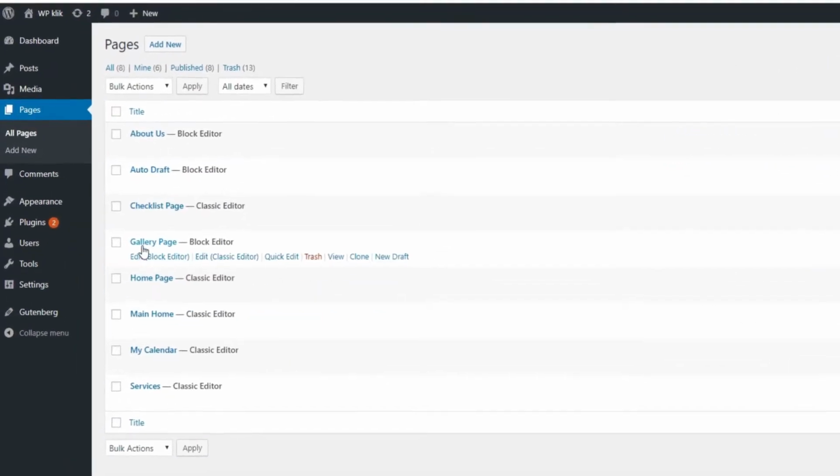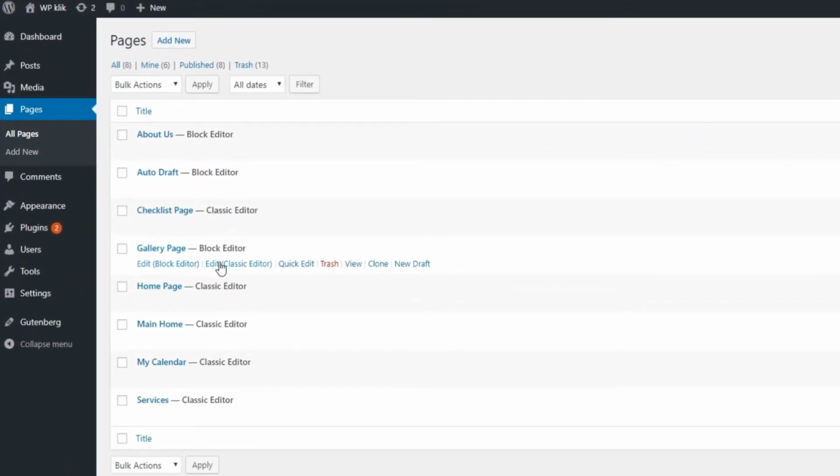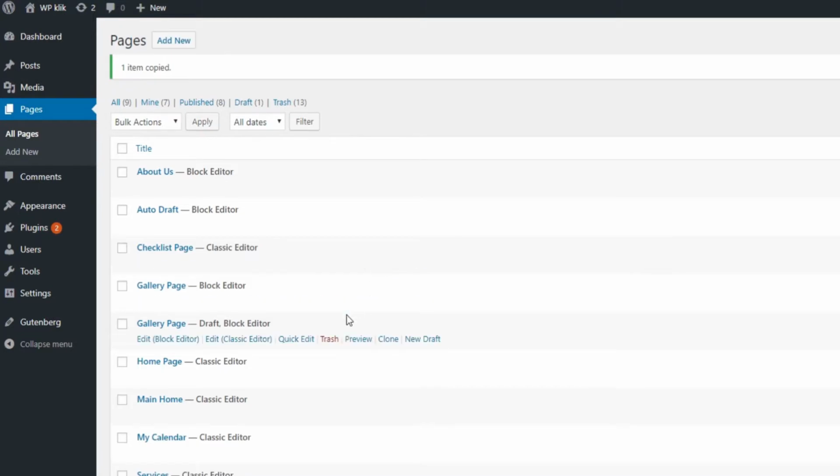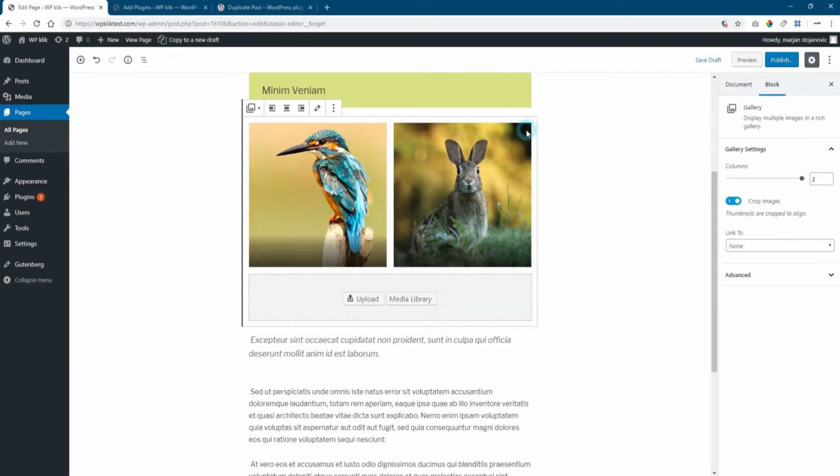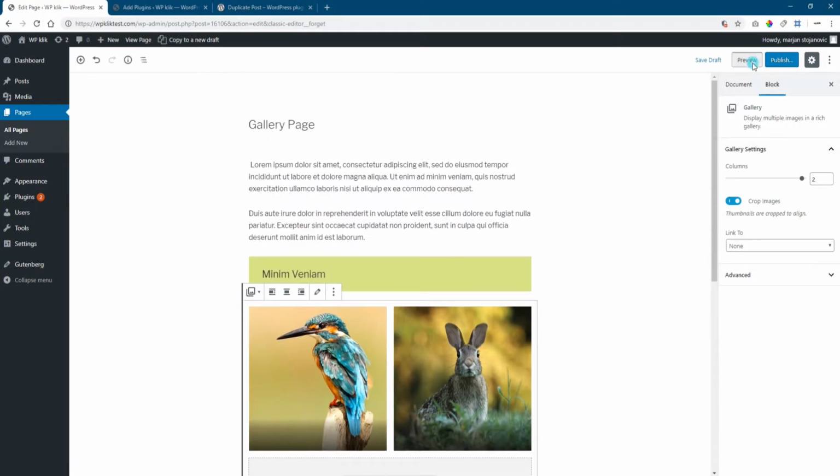Simply hover over the name of the page or post with your mouse and you'll see two new options, Clone and New Draft. For duplicating, use the Clone option and a copy of your page will appear below. Click on Edit and modify the page as you wish. Once you're done, preview the page, and if you're happy with it, click on Publish.